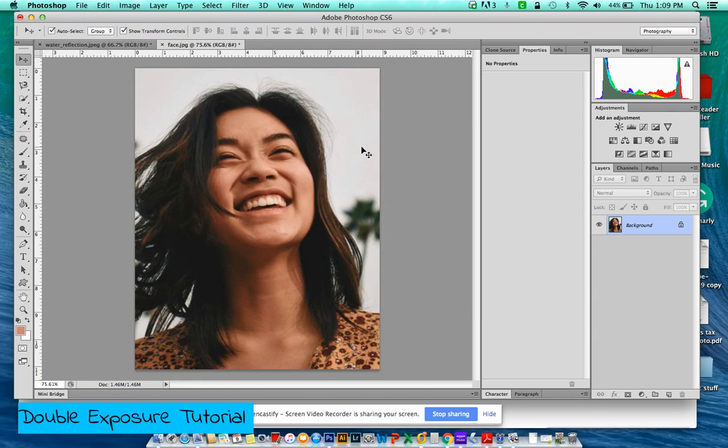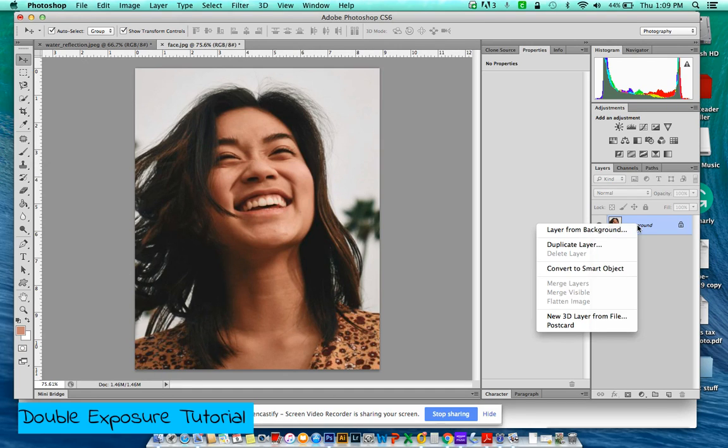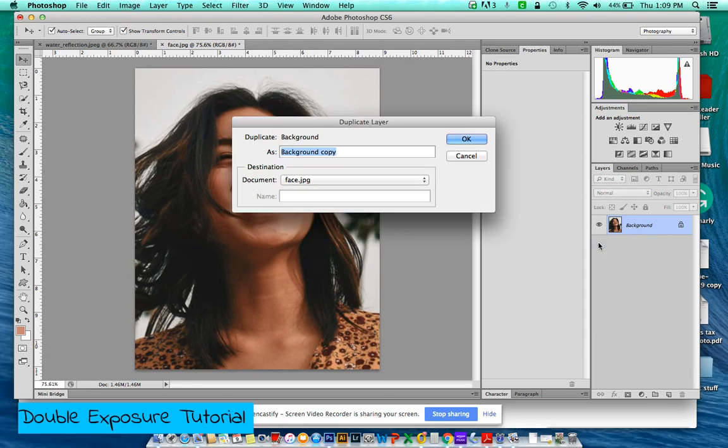You want to duplicate this layer and bring it over to the other image. So if you right click on background over here, you're going to hit Duplicate Layer. When you do that, I like to go ahead and name it. So this is the face image, so I'm naming it face. And I want the destination to be my other open image. So that means I would have to select water reflection from the drop-down menu.